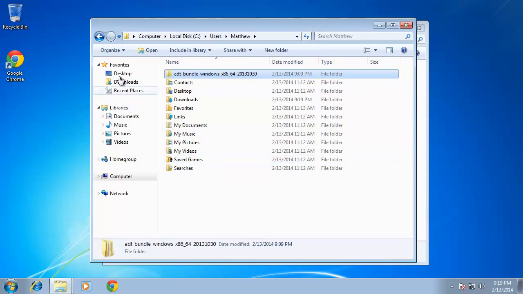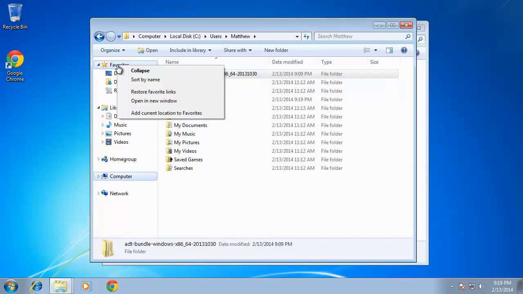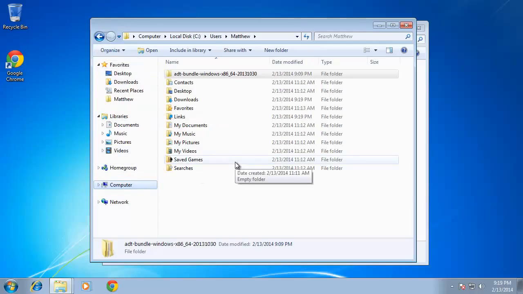Now if you do use Windows 7, I do not like the fact that your favorites does not contain your home folder. So what you can do is right click on favorites and choose add current location to favorites. Every time you open up the File Explorer, you'll find there's your home folder right there. And then you can find the Android ADT bundle.